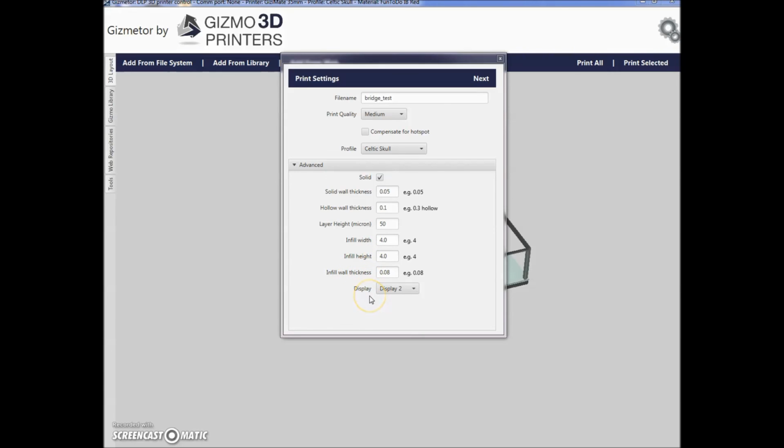The display option is for selecting which computer screen you want the projector image to display on. I usually choose display 2, that's my preferred one. Then we can press next.